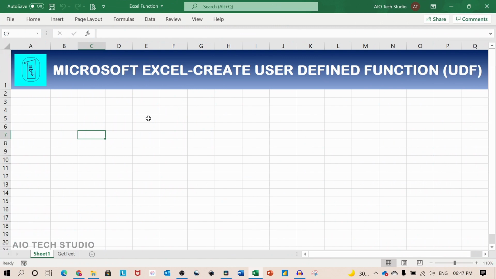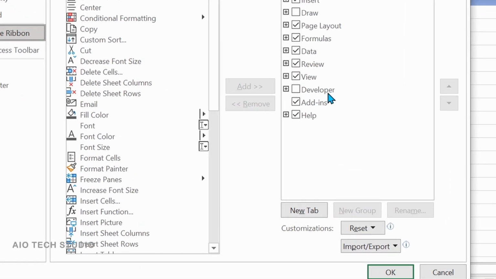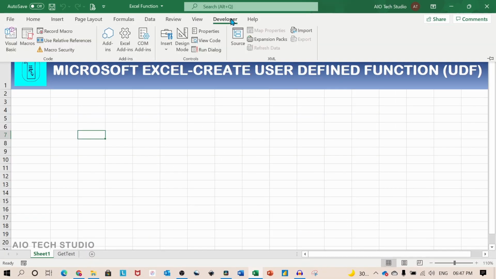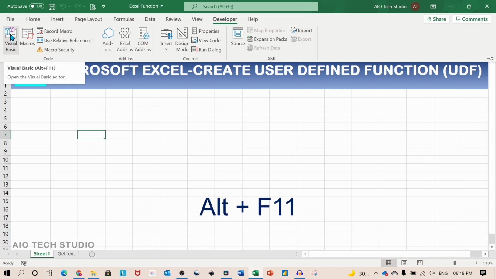To use VBA or the Visual Basic Editor, first enable the Developer tab. For that, go to the ribbon, right-click and click on Customize the Ribbon, and make sure to check the Developer tab and click on OK. This will enable the Developer tab. Go to the Visual Basic icon, or alternatively press Alt F11 to start the Visual Basic Editor.